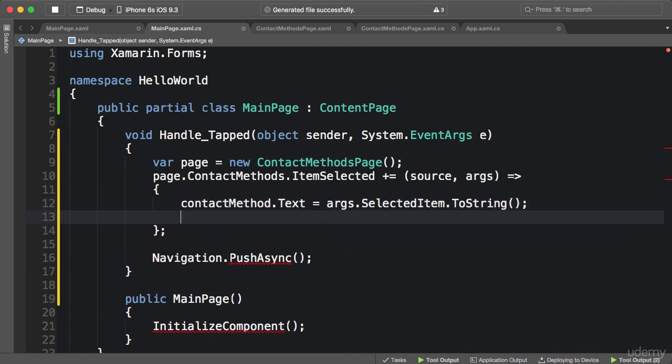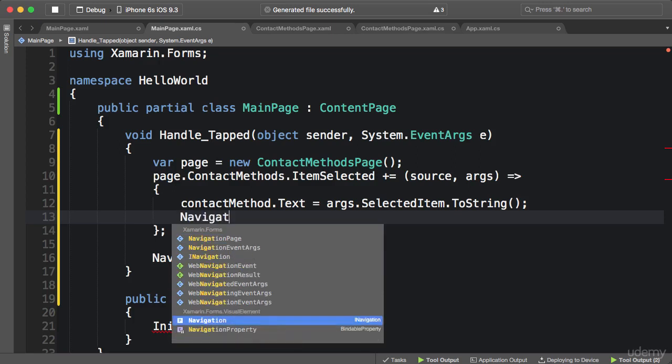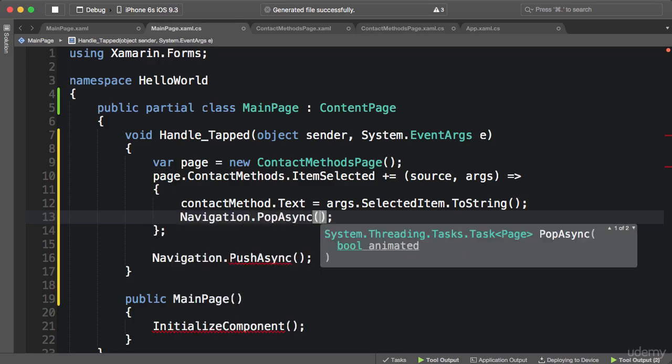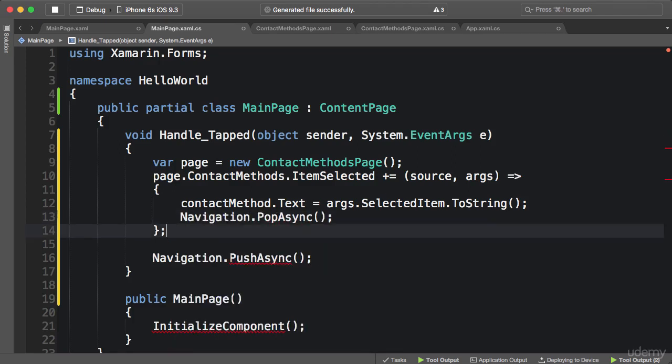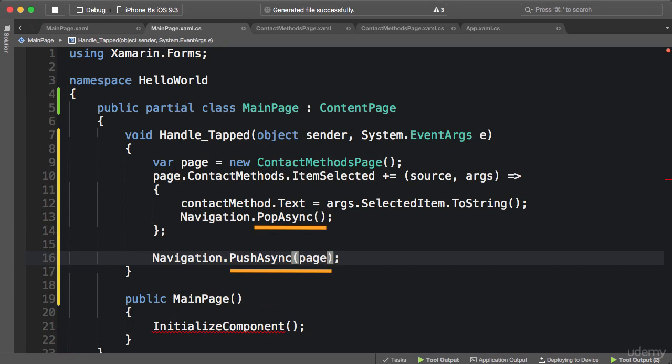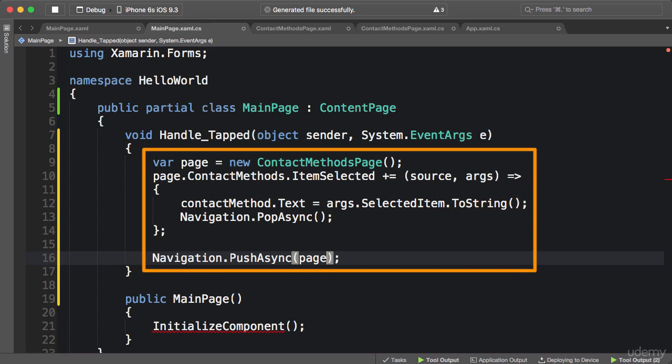And next, we need to pop this page from our navigation stack. So navigation.PopAsync. And the last step, I forgot to pass this page object here. Now note that I have not awaited these async calls because I'm not doing anything after. So I don't have to worry about this call being completed before doing something else. So this is pretty much all you have to do to implement Picker with navigation.